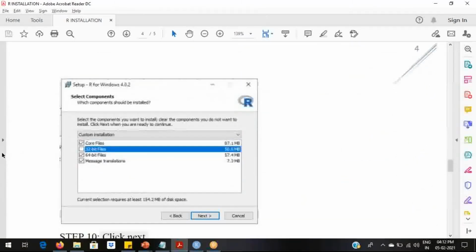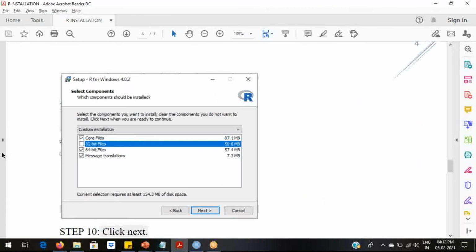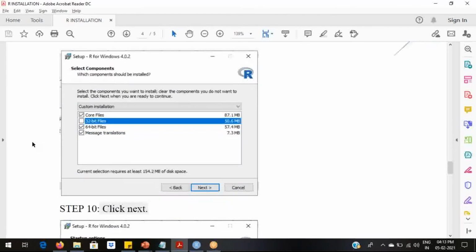So you have to select 32-bit or 64-bit based on your operating system's configuration. So I have Windows 10 64-bit operating system and hence I have unchecked 32-bit. You can select the option based on your system.